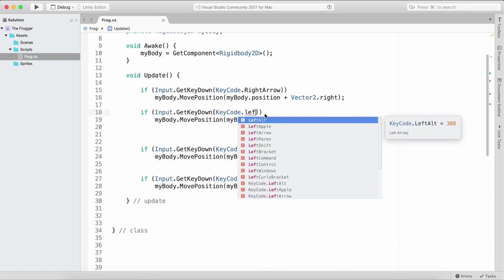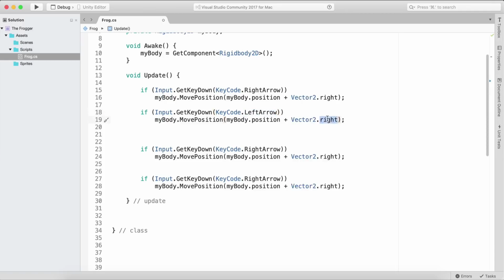So this here is gonna be the left arrow, and here I'm gonna say Vector2.left, which means it will move us 1 unit to the left, and this one is gonna move us 1 unit to the right side. This right here, we're gonna say up arrow, and here I'm gonna say Vector2.up, and this one is going to be the down arrow, and this is going to be Vector2.down. So basically, this is going to move us 1 unit.